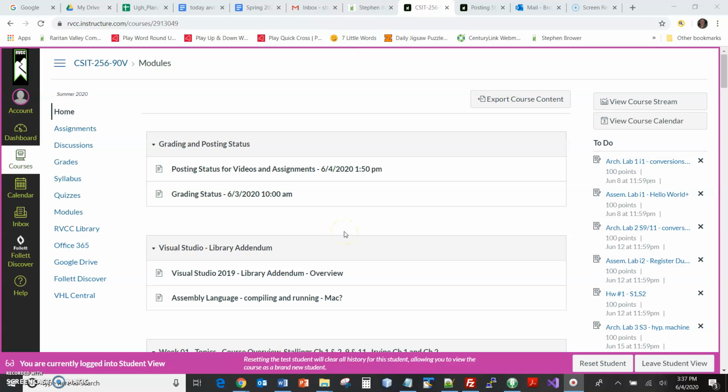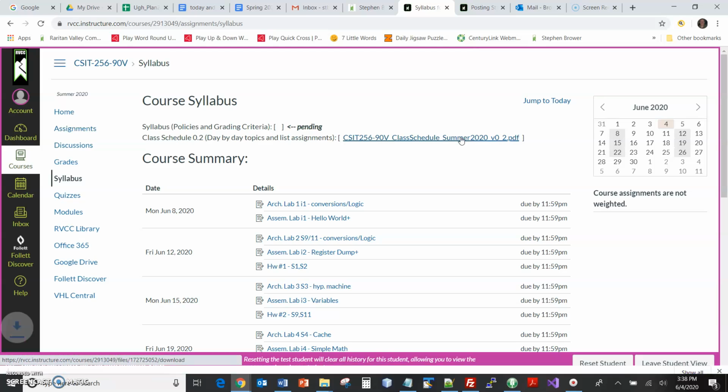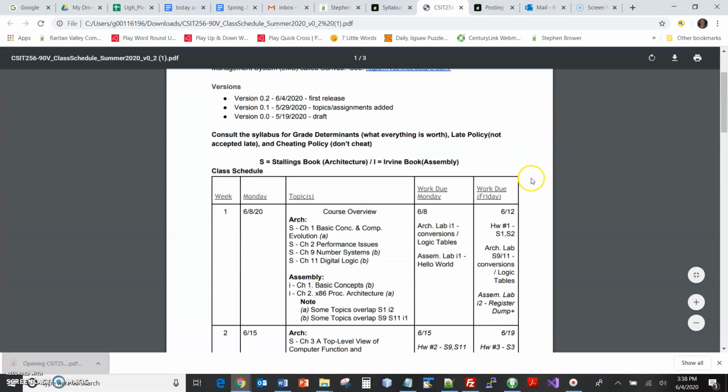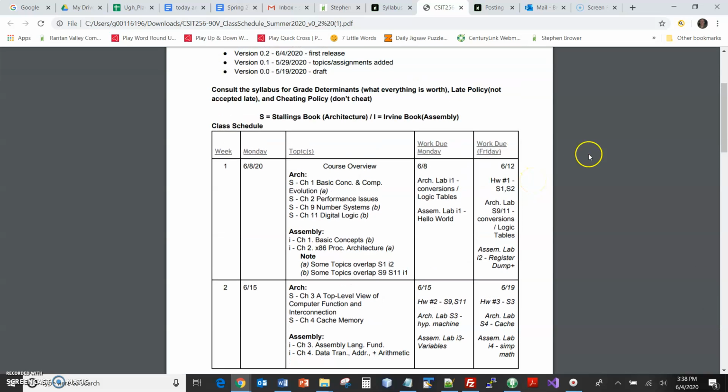One is, there's going to be a separate video that shows the syllabus, but I just want to pop over to the syllabus. Up top, this PDF is the semester at a glance, in maybe a nicer format than what Canvas has. Since we're talking about the work to be done, it shows this is the work for Monday, this is the work for Friday.